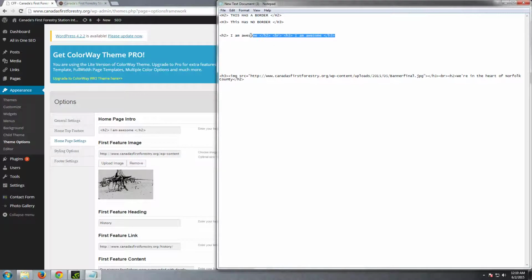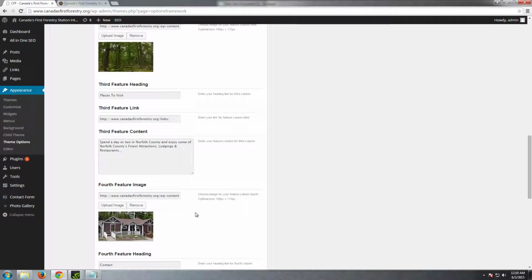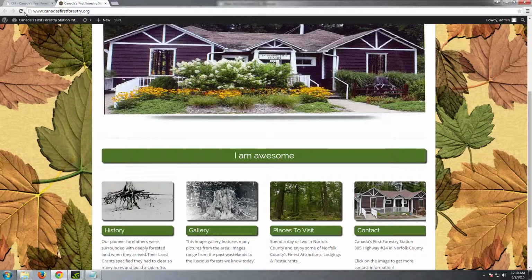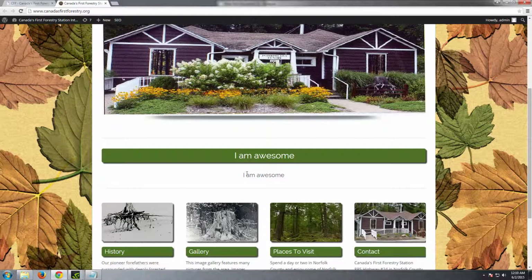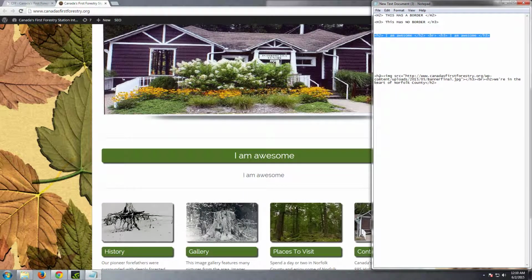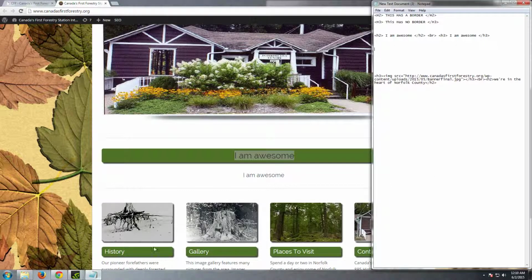So now I'm going to copy this line that I've made, and I'm going to highlight this, paste it in, save it, and see what it looks like. As you can see now, we've created with h2, open the tag, we wrote I am awesome, then we closed h2. This created the I am awesome with the green border around it.